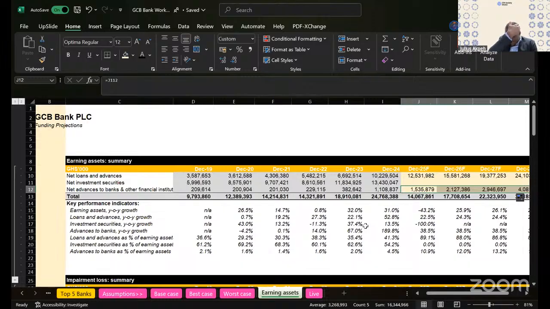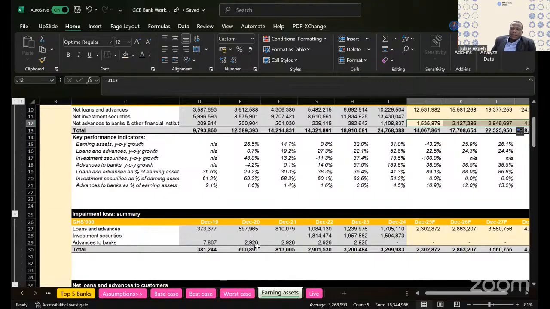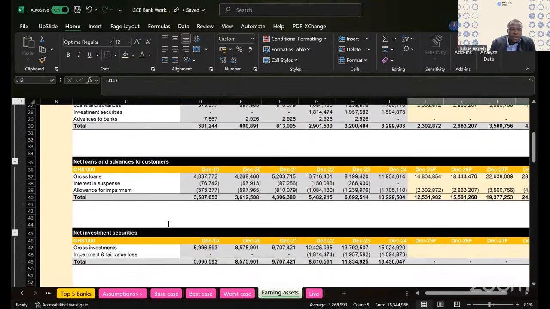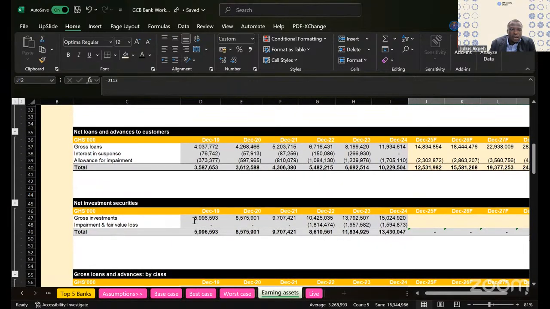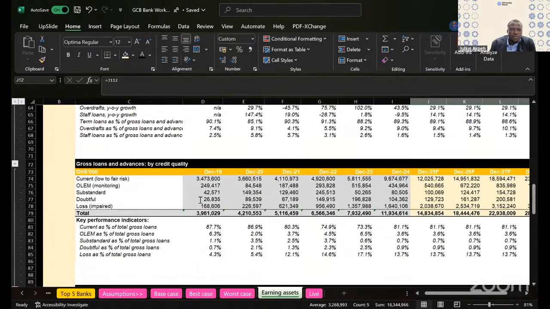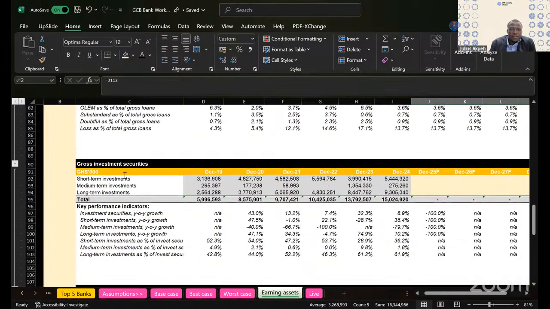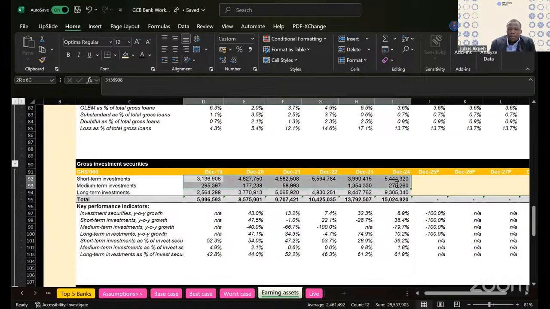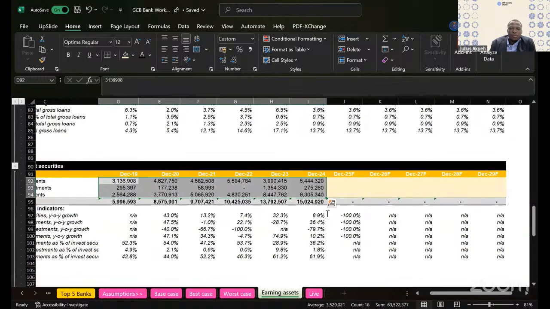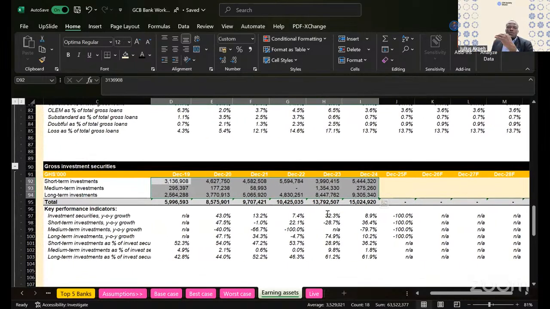So we are left with net investment in securities. Now, this is a whole idea: how are we going to forecast net investment in securities? The forecasting methodology is going to work this way. We have the gross, let me look for the gross. The gross investment securities are in this way: short-term, medium-term, and long-term, and all those kinds of things, right? We're not going to forecast these things directly.